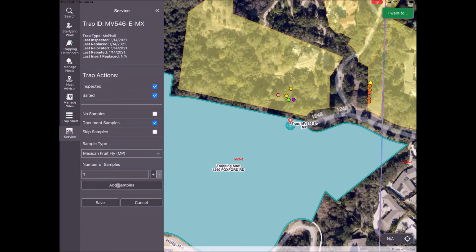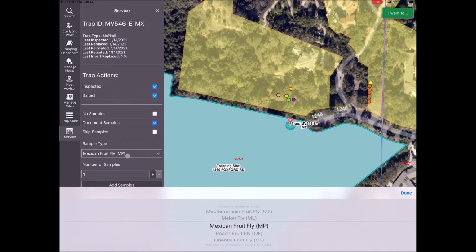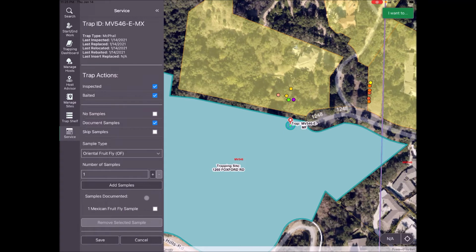Go ahead and click on add sample. Then you would change it again. Now the sample that you had just added was that one Mexican fruit fly sample. Now let's say we also found an OF in that same trap. Go ahead and click done. And leave it as is when you save. You don't need to add sample again, okay?